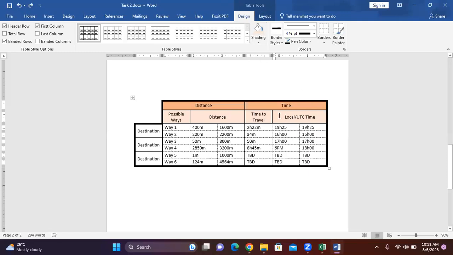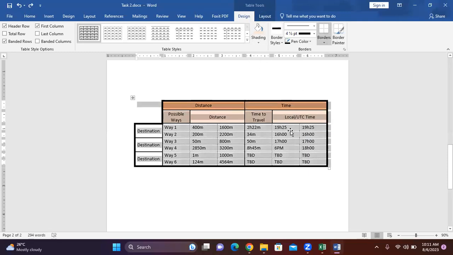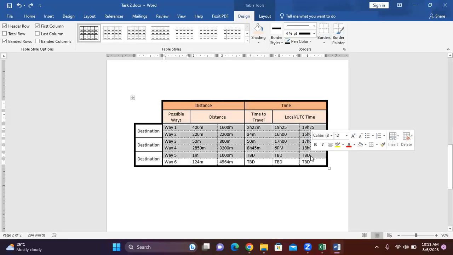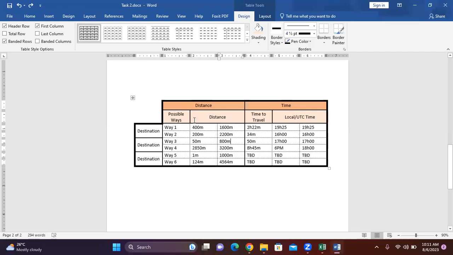Could you please repeat again? Yeah. Now we were changing the borders, right? We were changing the borders by selecting this, and inside, outside, we were changing. Same thing you can do in design.